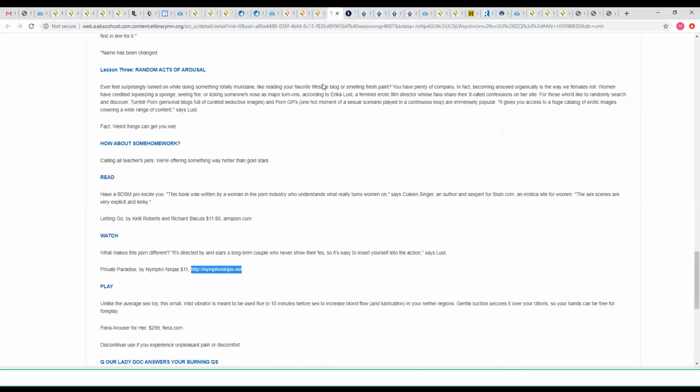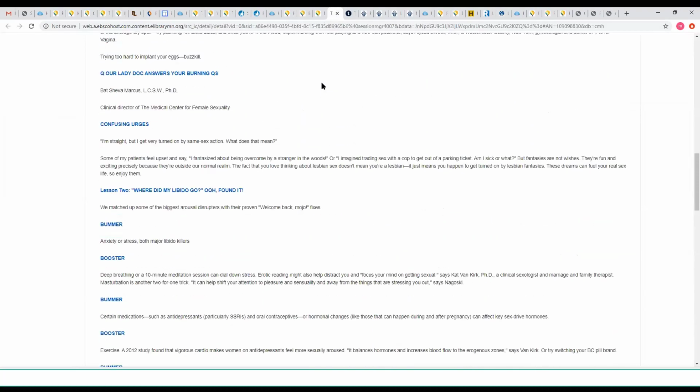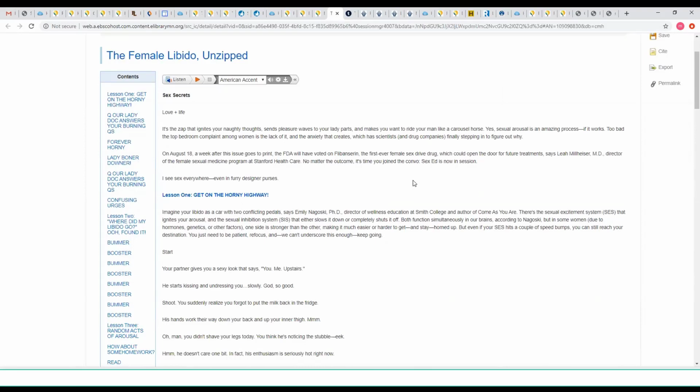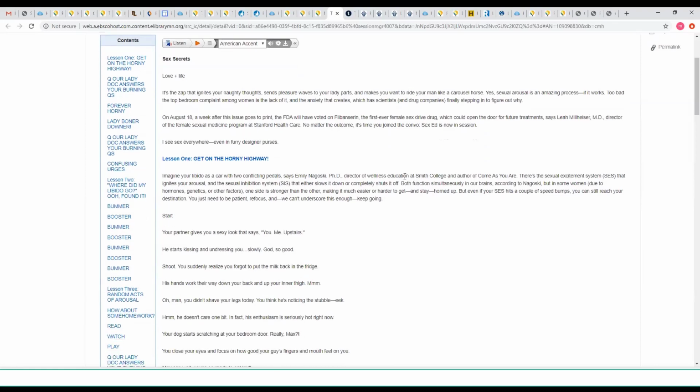Here's the female libido. Okay, so I'll just go all the way up to the top so you can see that article, the female libido unzipped. This comes from Consumer Health Complete. So apparently Ebsco thinks that this is appropriate for middle school students, and the eLibrary system, which uses Ebsco, is not blocking this. The local schools, in this case Bloomington Olson Middle School, did not block this.